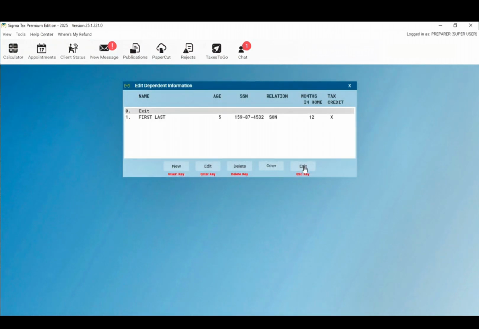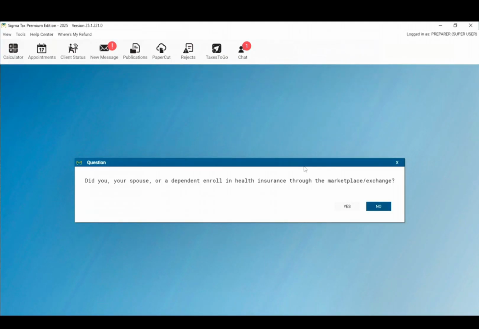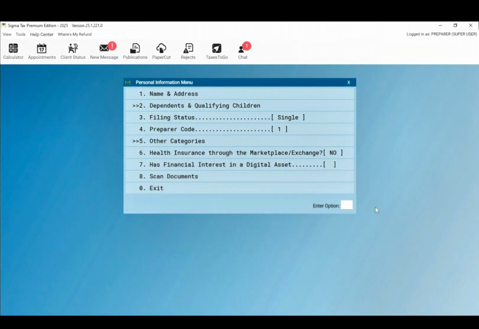After that, click Close to move on to the next section, which is Health Insurance from the Marketplace, also known as Form 1095-A. If the taxpayer has this form, select Yes, and you'll be prompted to complete Form 8962. If not, simply select No to continue to the next page.